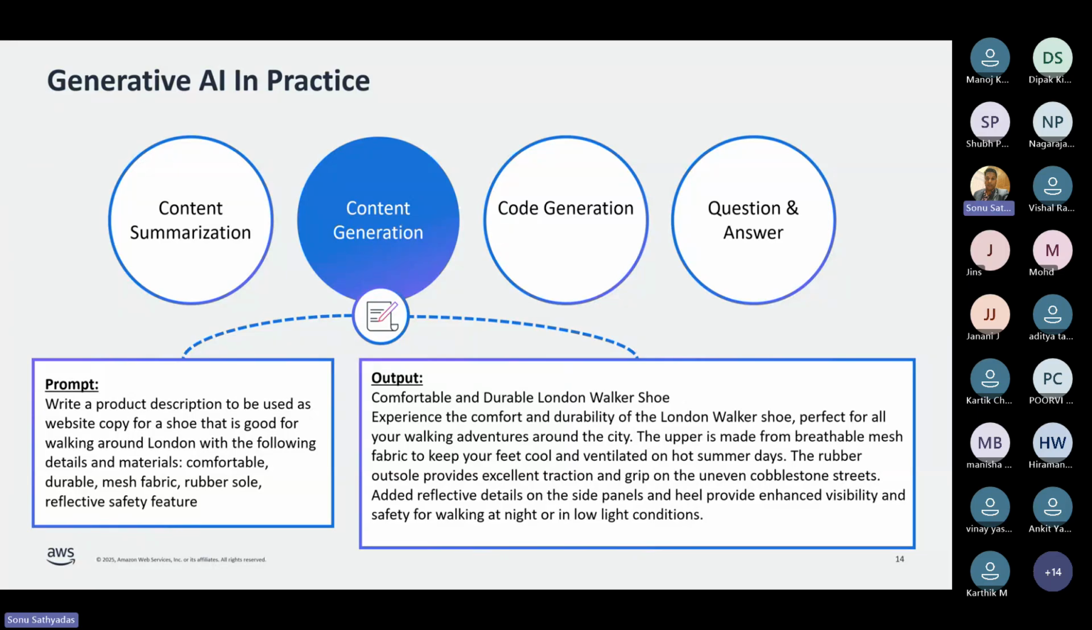We can also use this content generation feature to create product descriptions. Suppose you are planning to market a product, so you need to create a product description or marketing content for your product. You can use the content generation feature of the generative AI models.